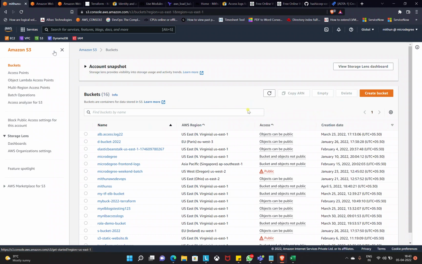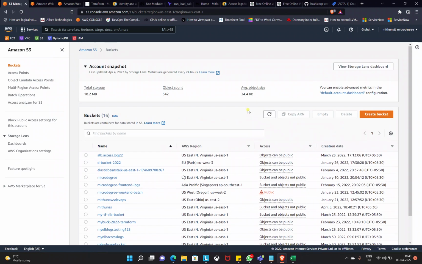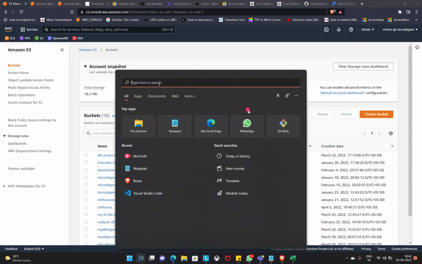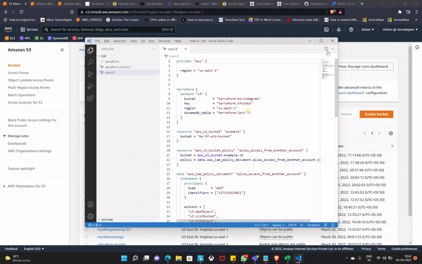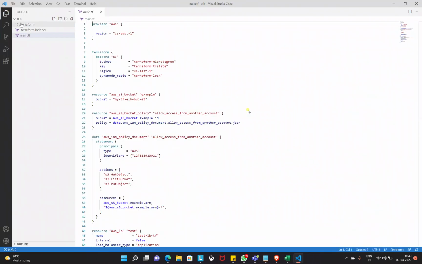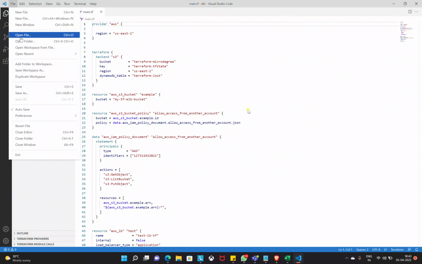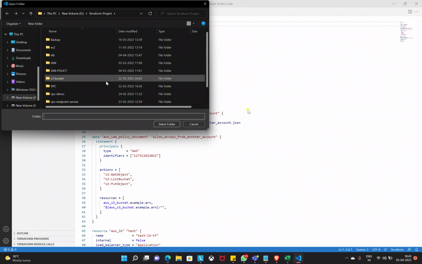Now we just saw how to create buckets manually. Let us try to create a bucket using Terraform. How will you create it? Let me open a Visual Studio editor. Once you start working on Terraform, you can install Visual Studio Code. This is a very good thing. You can open a folder.